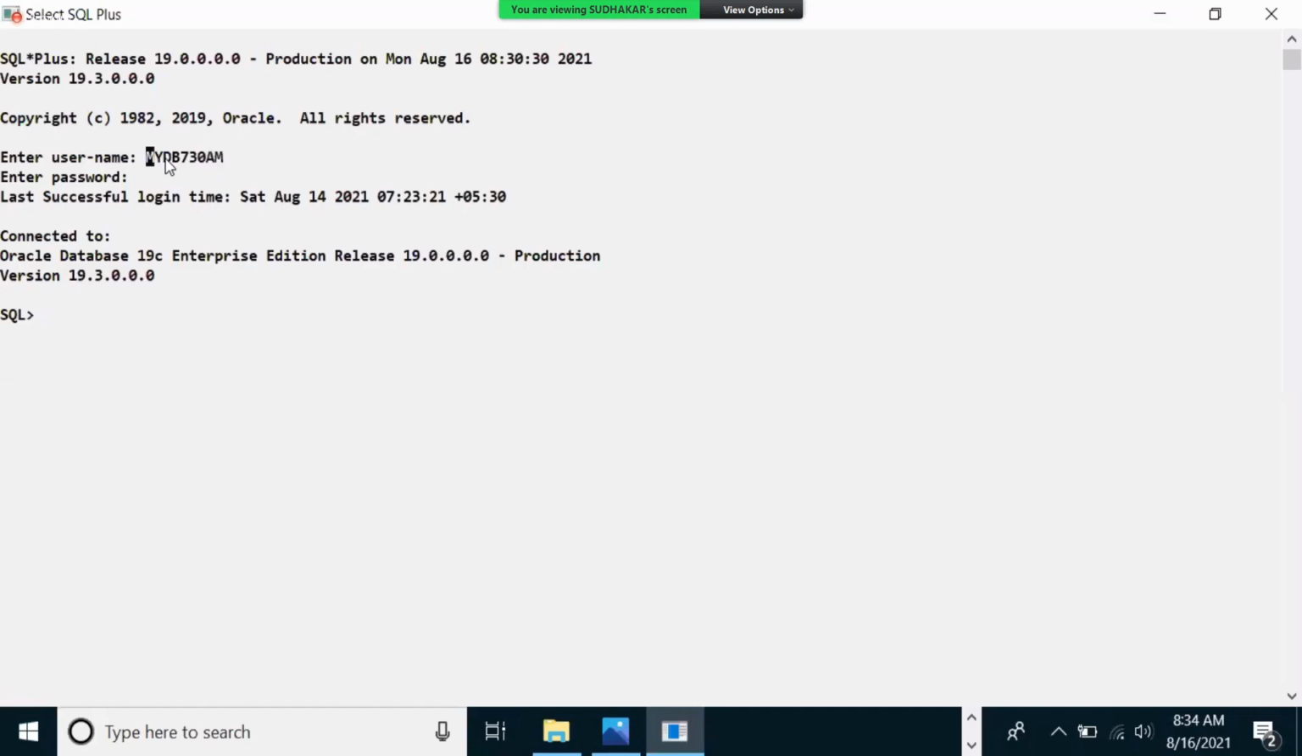So whenever you create a user, the user is nothing but a schema. A schema is nothing but storing some information, storing some objects. But if you want to store information and objects, I need memory. Do I require memory or not? Yes. So that memory is allocated for your MyDB 730 AM.